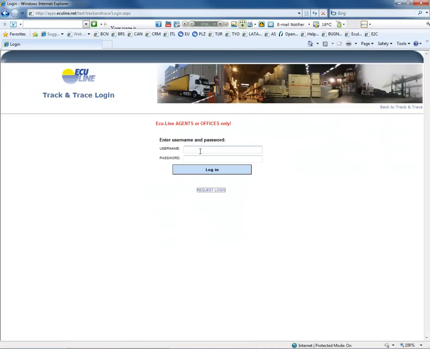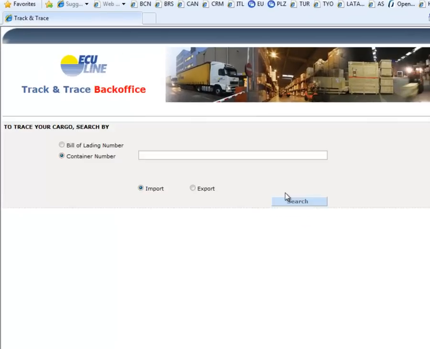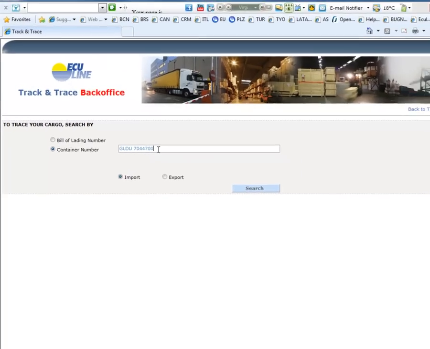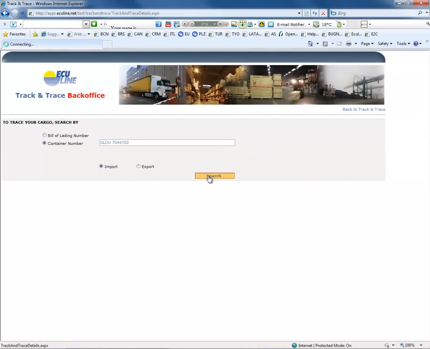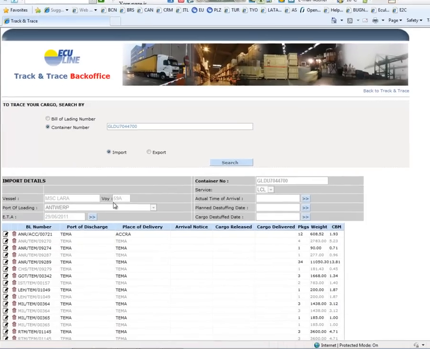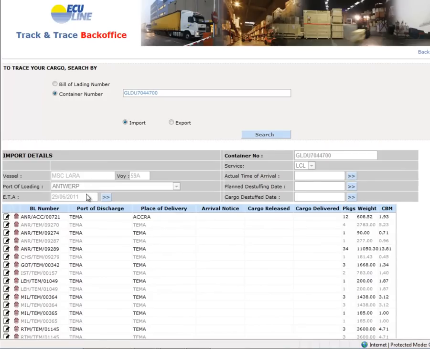Updating the milestone events for your import shipments. Once you are logged in, the system is by default set to search on an import container. You can also search your incoming shipments on house bill of lading number. In both cases, the system will give you all shipments loaded in the same container, advising you the vessel and region, expected time of arrival, container number and service type.